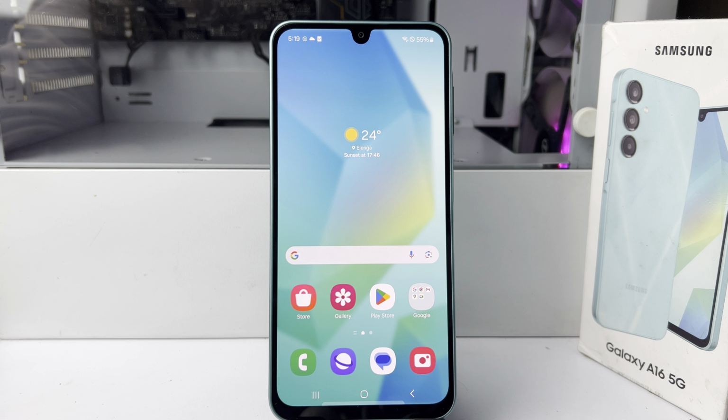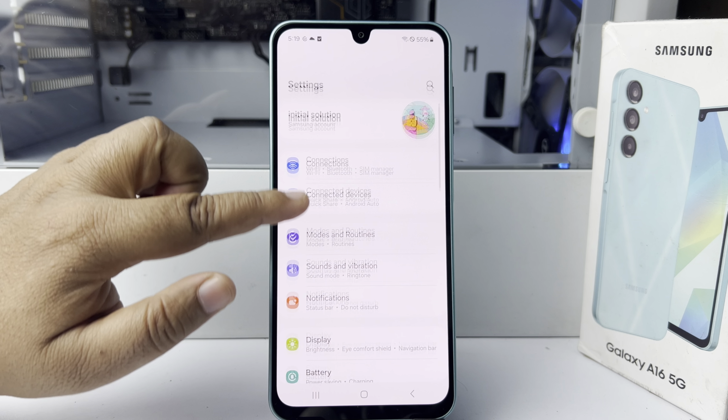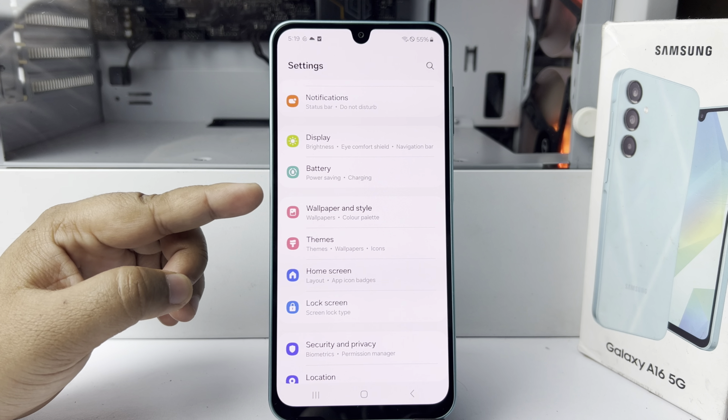In this video, I'm going to show you how to set a video wallpaper in Samsung Galaxy. Go to your phone settings. In phone settings, go down and tap on wallpaper and style.